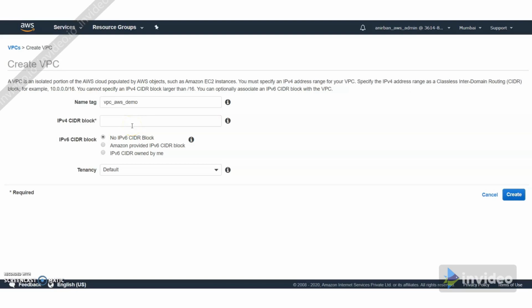For our example, we'll create 64 IP addresses for our VPC. So the CIDR block will be 172.16.0.0, which is the starting of our range, slash 26. So 32 minus 26 is 6, and 2 to the power of 6 is 64. That means for our VPC, we'll have 64 IP addresses. Let's click on create.